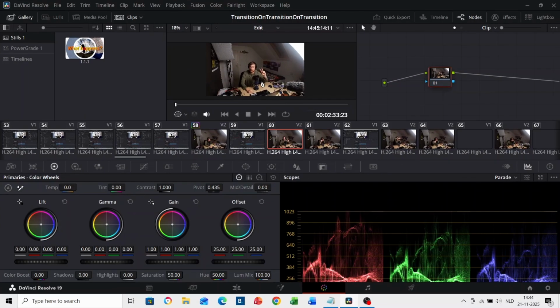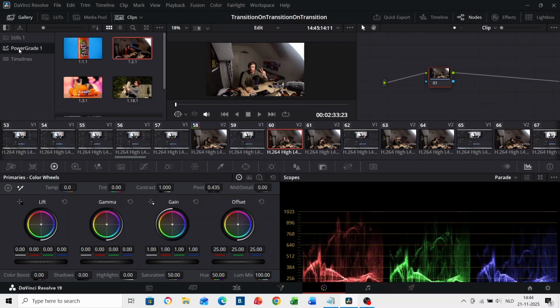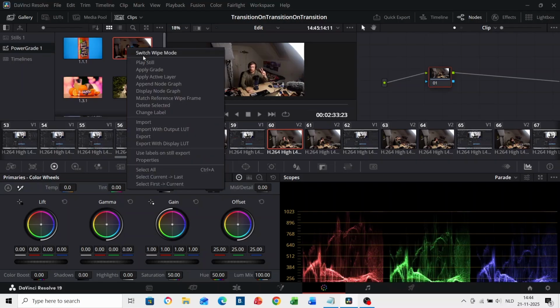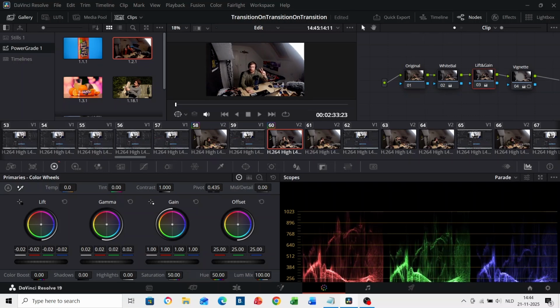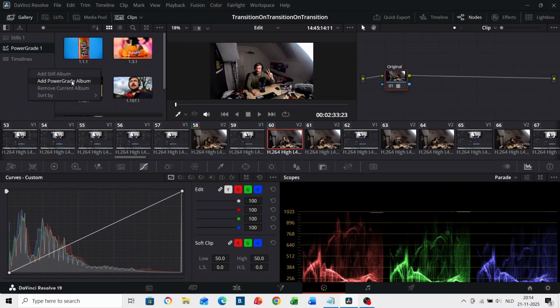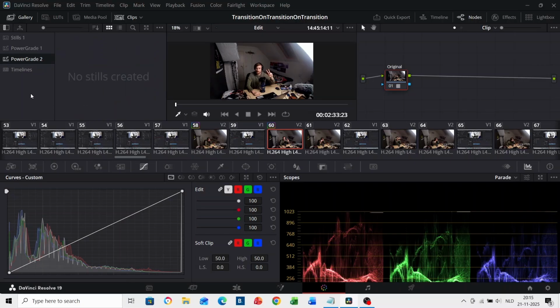This here, for example, is another clip of me talking in another project. The power grade is here and I can right click, apply grade. Or drag and drop will also work. Now I can easily adjust each node to my favor, starting from the power grade node tree. Extra tip, you can make multiple power albums.